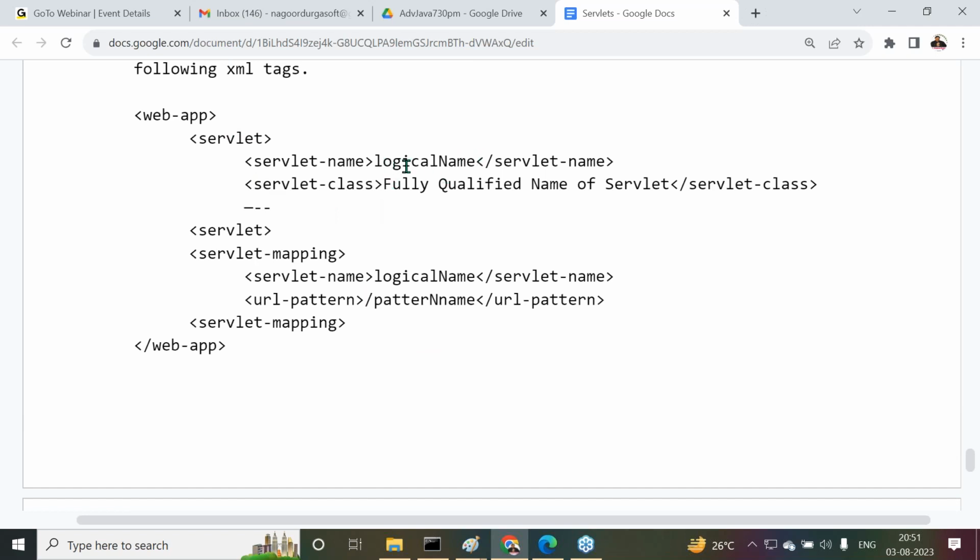Already we understood the points here. Now, the same point I have to repeat here. So, servlet name will take the logical name. Servlet class will take the fully qualified name of the servlet class. In servlet mapping, servlet name is the logical name. URL pattern is the alias name, or maybe URL pattern name, or locator. Anything here we are able to use.